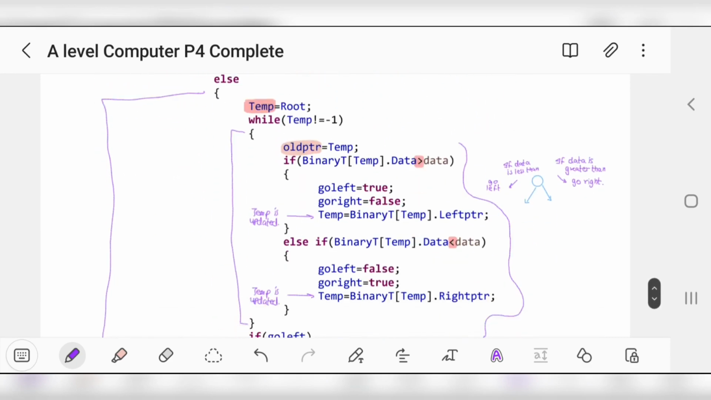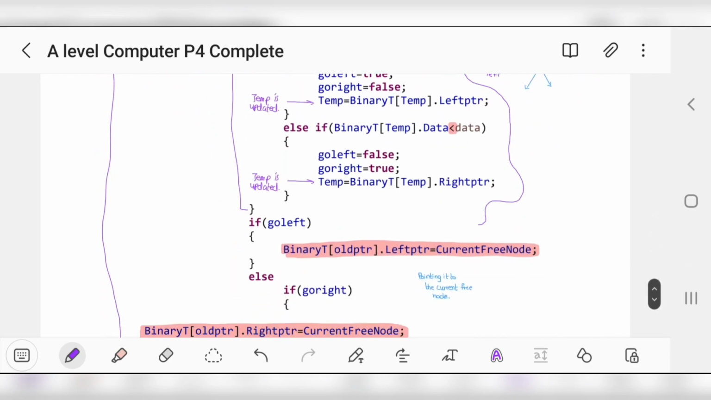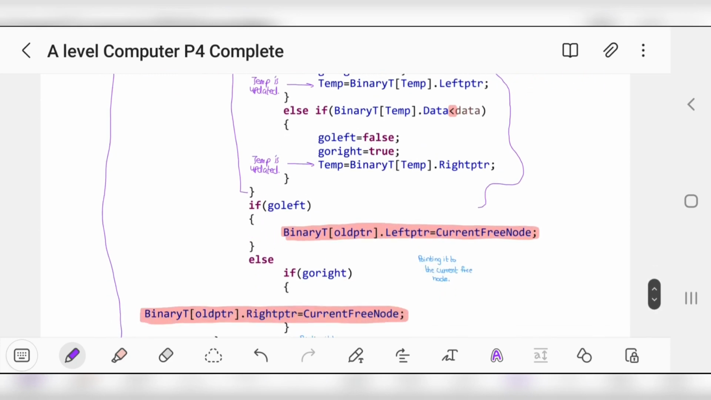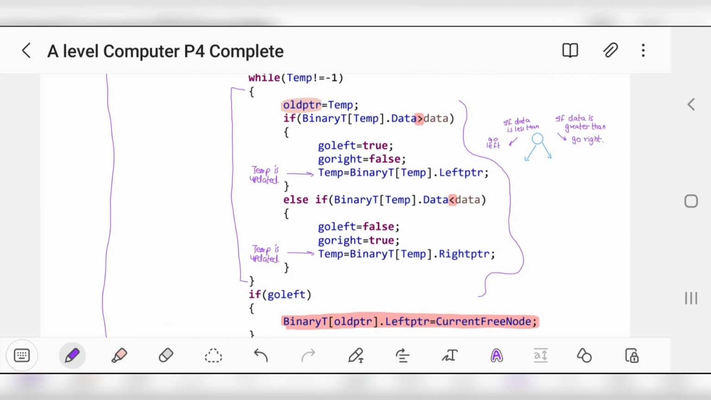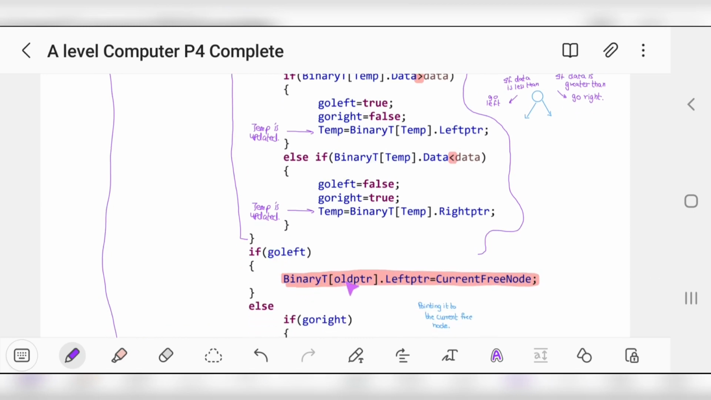After reaching the end, we're going to use some condition. If that data is to be put onto the left, if go left, then binary old ptr. So for example, you got this node and either it has gone left and there is -1, or either way it has gone right, it's -1. So if that data is going left, and we need to put in here something, right? So this is the old ptr.